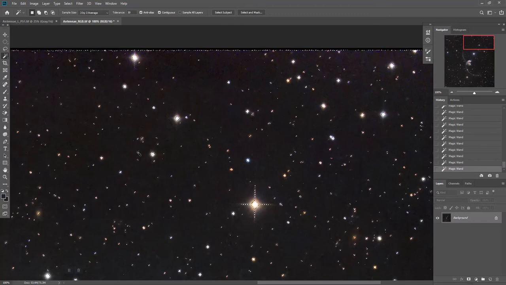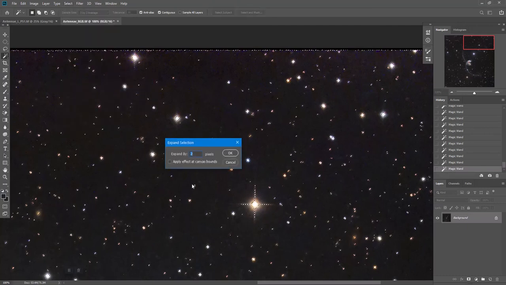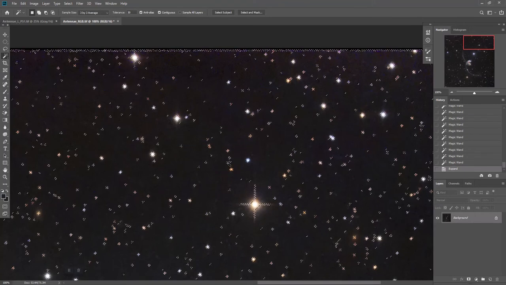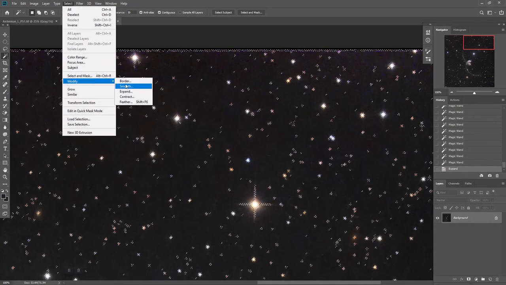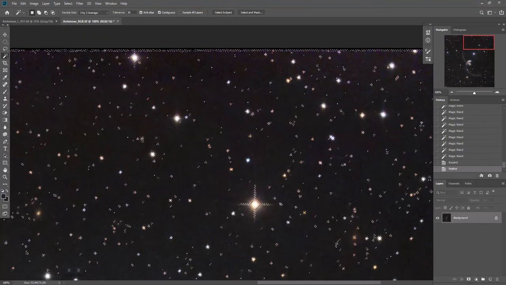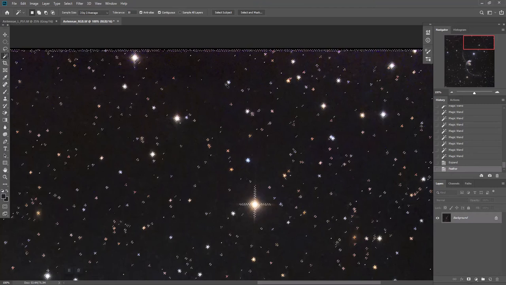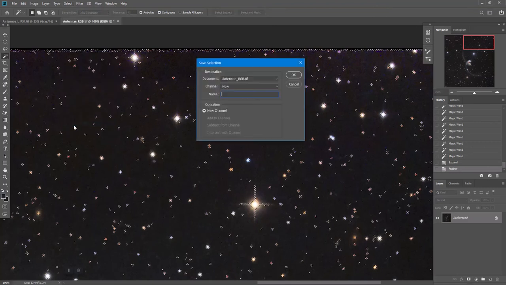So once I have them all selected, one more, I'll come up here to Select, Modify, Expand, and I usually use 2 pixels, and I click OK. And then I will do Select, Modify, Feather, and I'll feather by 2 pixels. And so now here's my star mask, and I will come up to Select, Save Selection.